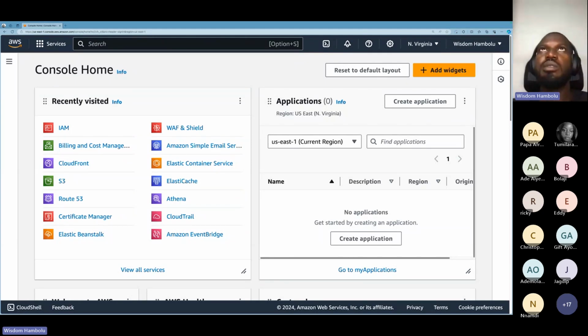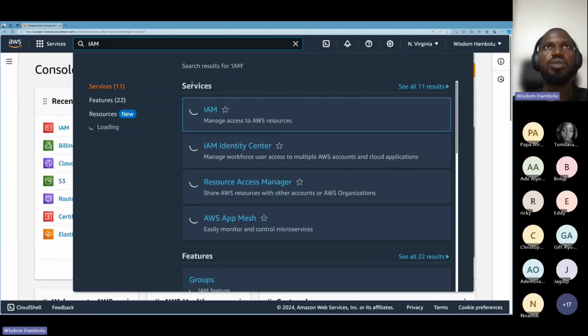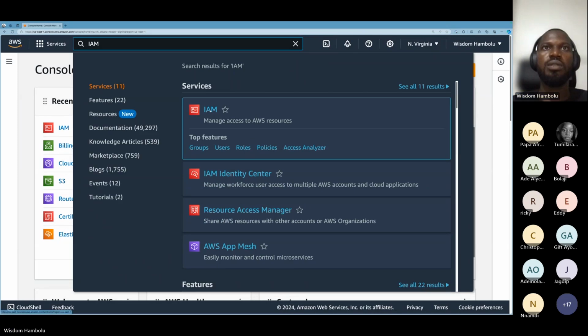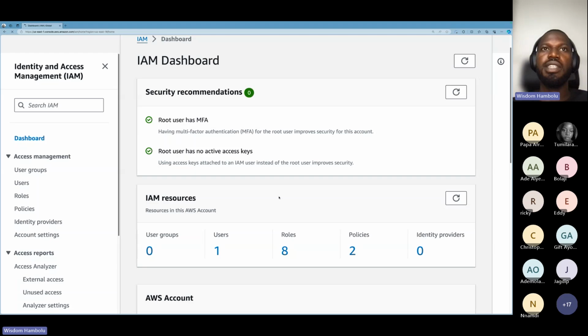All right, so this is my AWS account that I've logged into. And we've been speaking of the IAM service, Identity and Access Management, right? So I have recently visited it. That's why you see it here. If you don't see it here, you can either click View All Services or just type IAM here and it would show up, right? So we'll click IAM here to load this up for us. So good. So this is what we have now.